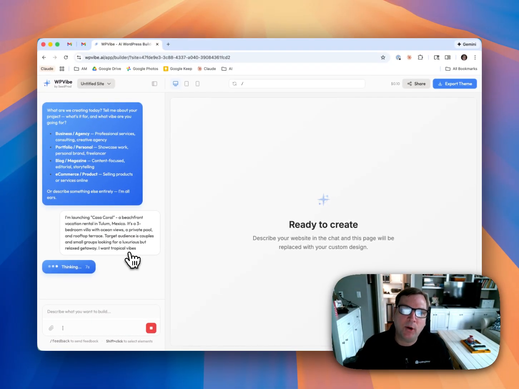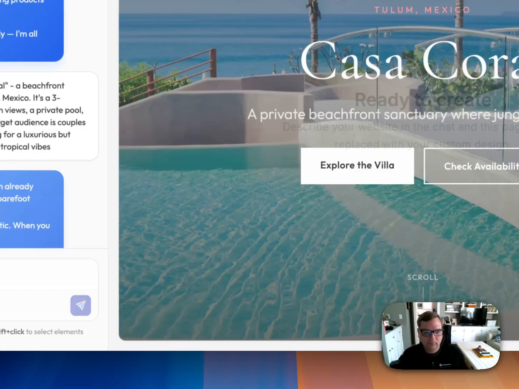It may ask us some questions. Again, context is key. The more context you can give it, the better. But your first time, you can just give it a rough idea and then iterate from there. So I'm going to pause this while it thinks and creates it, and then I'll come back and show you the results in just a second.